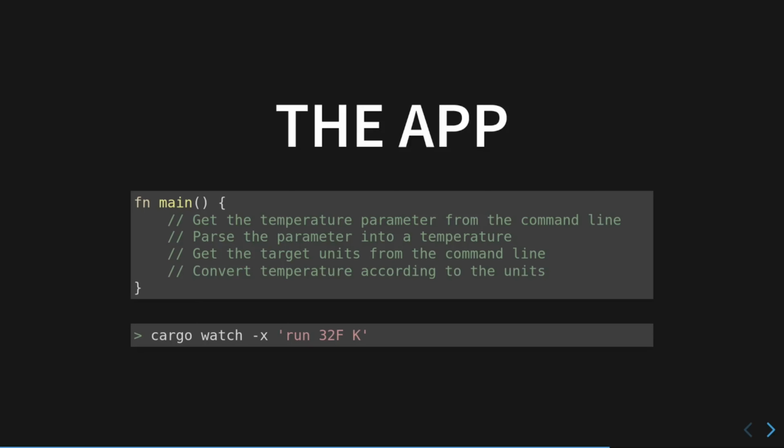With that, we have reached the end of our implementation of the temperature data type. Now it's time to do the last step: to give us a command line application that we can build. The steps for it: first of all, we need to get the temperature parameter from the command line. We need to parse it into a temperature, or bail out early and give an error message if it can't be parsed. We need to get the target units from the command line, and then we want to convert the temperature according to the units. We've already built all of the parts that we need. Now we just put them together in the application.